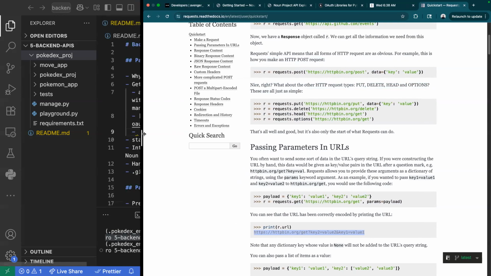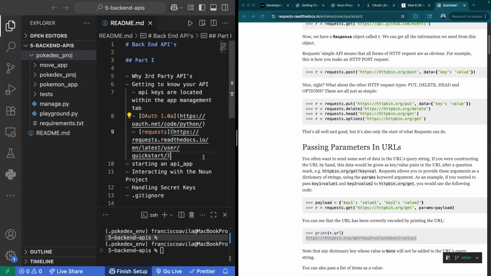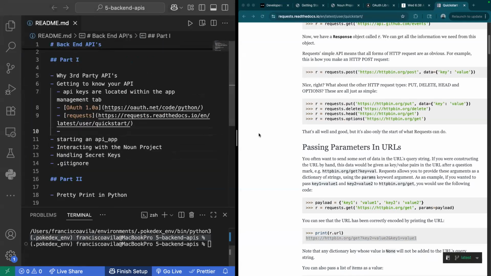But I'm not going to dive any further into requests. It's just really good to know that I can utilize this tool to make my third-party API calls. So again, I'm going to go ahead and link it here as I'm reading through my API documentation so that I'm tracking all the different tools that I can use.